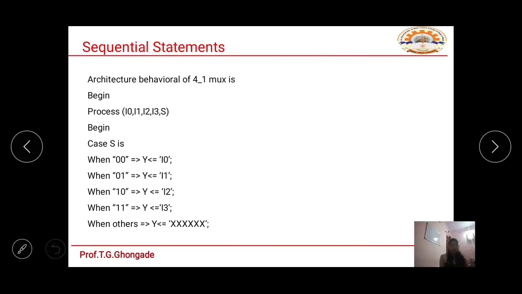So instead of the if else statement, here I am writing case S. This S is the name of the case, which means that we are dealing with the select line, that is S. Now case first, when the select line is 0 0, then your output line Y will be connected to input line I0. Then case number 2, that is when 0 1, Y will be connected to I1. And this will go on until the last condition is satisfied.